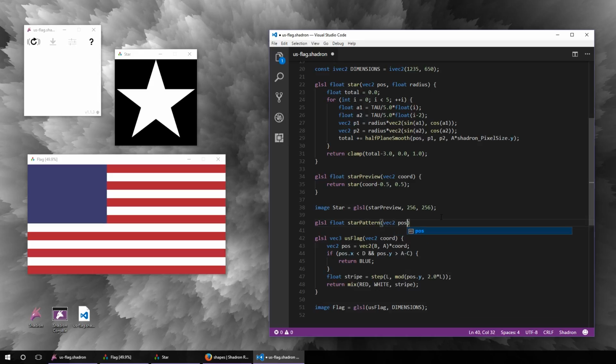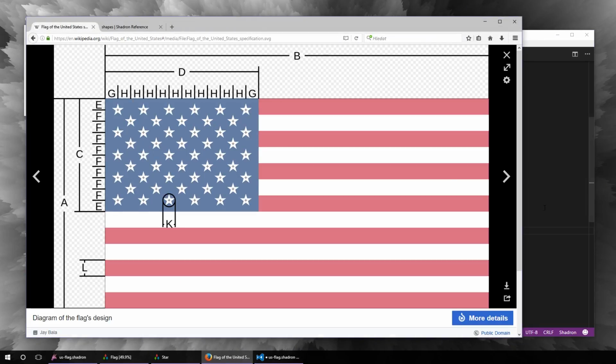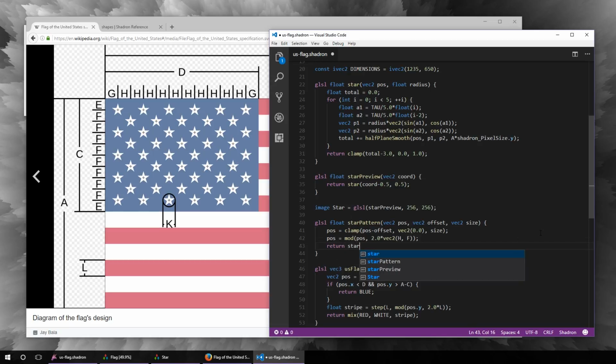So the pattern will be limited by size and start at an offset. First, we need to bound the position to this area using the clamp function. Now, we modulo by the period of the repeating pattern, which is 2H horizontally and 2F vertically. Finally, we subtract the position of the center of the first star, G, E, and use one half of the star's diameter K as the radius.